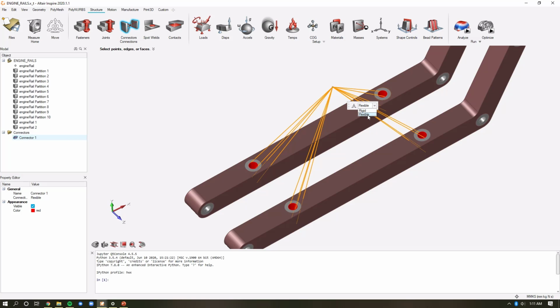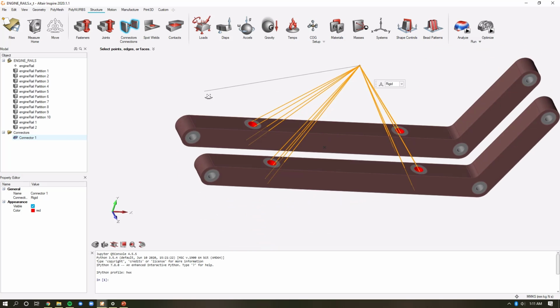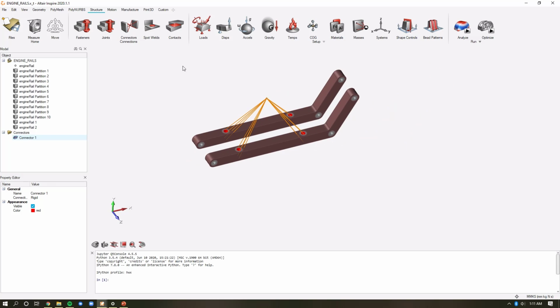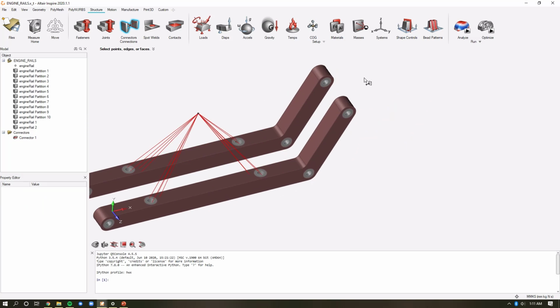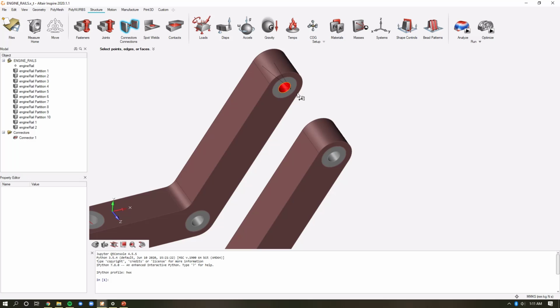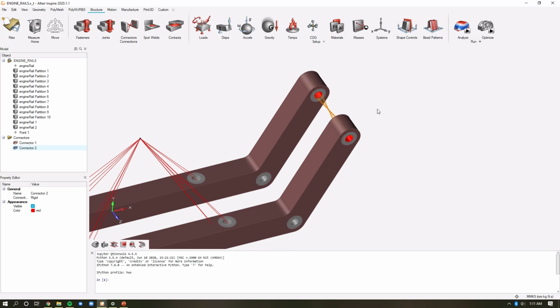And let's make sure this is rigid, not flexible. Cool. And let's also follow suit here for our gearbox. So one and two, there we go. Should automatically do the center. And then let's make those rigid too. Sweet.